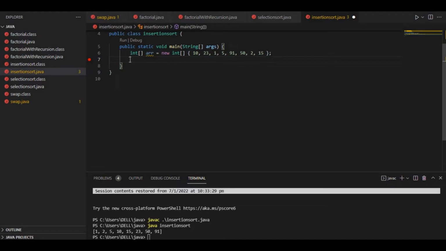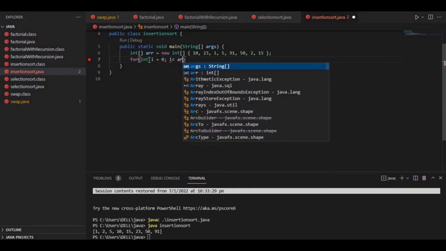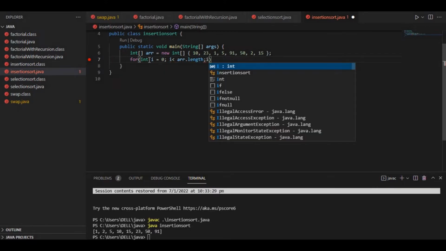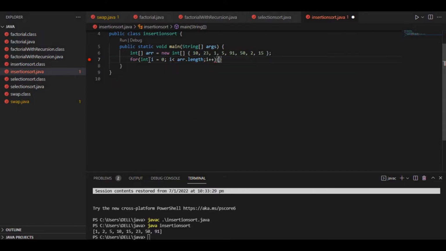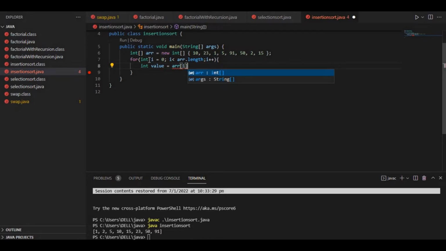Now as you see, we have taken an initial array and initialized it with the same elements that we had, or you can take different elements as well. Now we have taken a for loop which will run from 0 to the length of the array. So we'll take i equal to 0, i less than array length, and i plus plus. Now inside this we'll take a variable and assign the value of array of i to value.